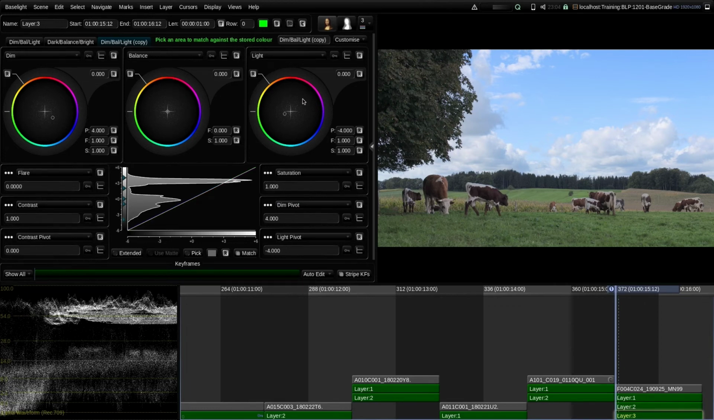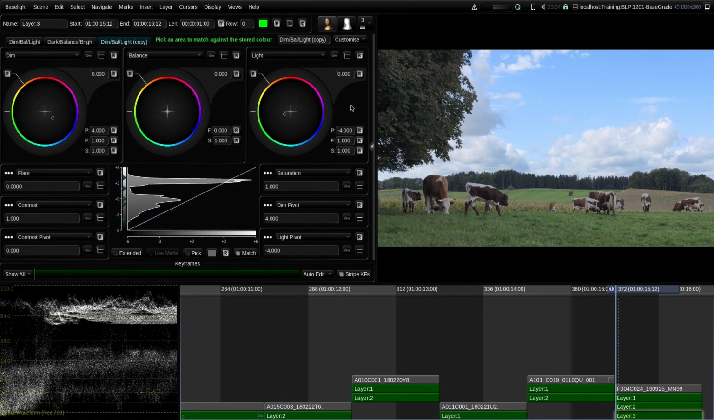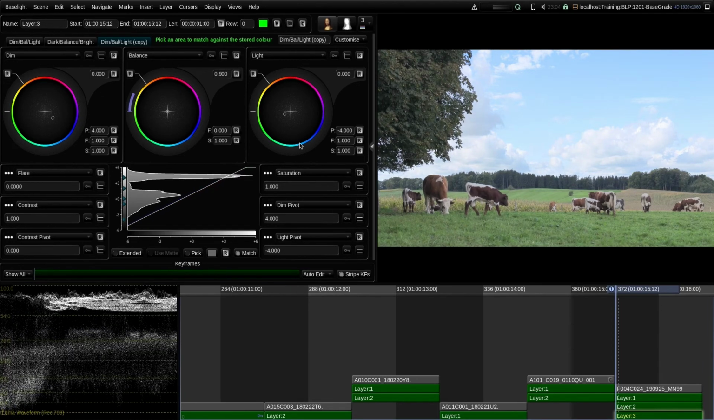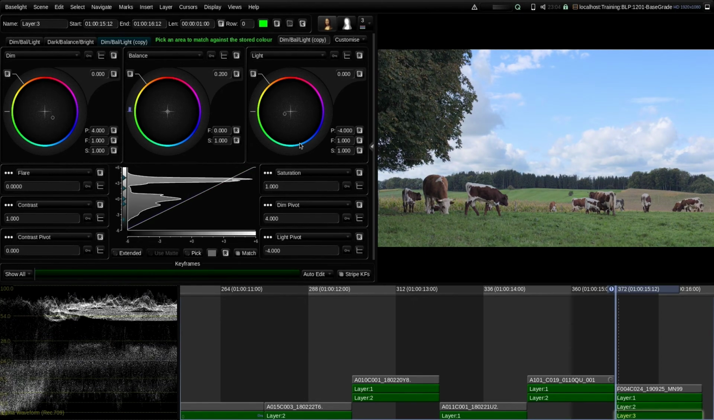Another thing that I want to mention is that Basegrade can be controlled via bumps. This is similar to printer lights, but in the Basegrade world. You need to have numeric keypad mode set to grading, and then you can use the numeric keypad on your computer keyboard to do these bump style corrections. For example, here I can go up in 1/10 of a stop in exposure and down, or do white balance corrections in defined steps on the image.